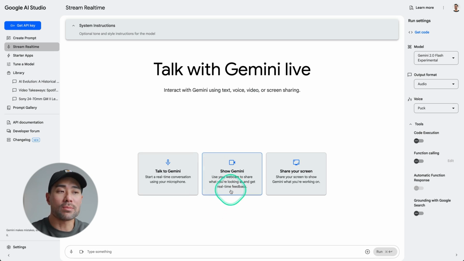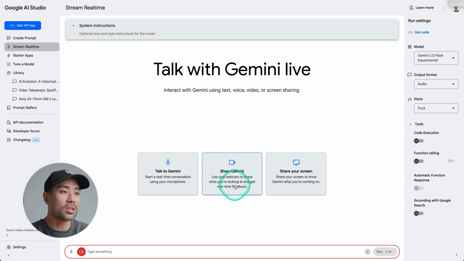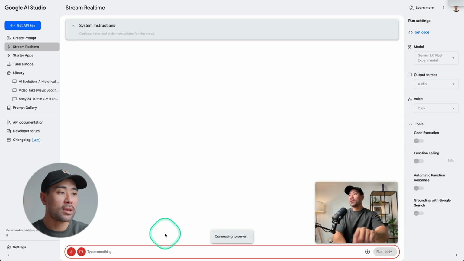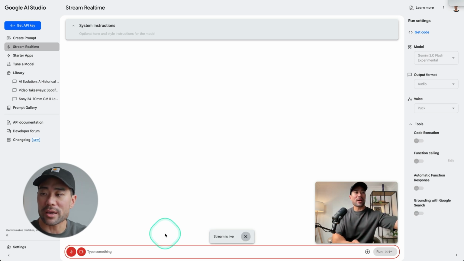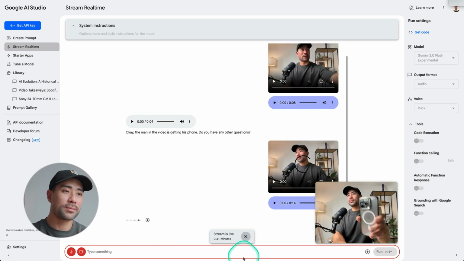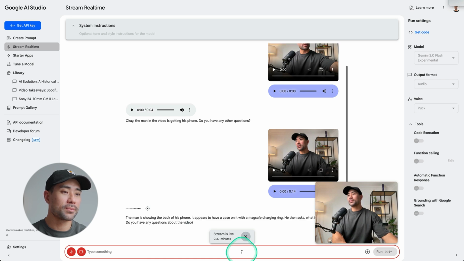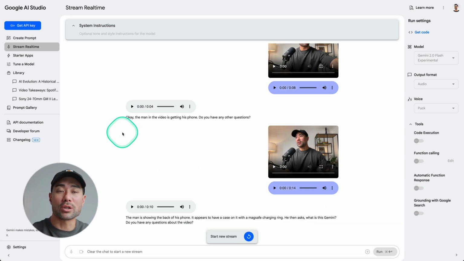You can also show Gemini using your webcam, so I'll enable this right here. And if I show something like, what is this, Gemini? The man is showing the back of his phone. It appears to have a case on it with a MagSafe charging ring. And that's how you can use your webcam, for instance, to show Gemini what you're looking at, maybe wanting further explanation about it.